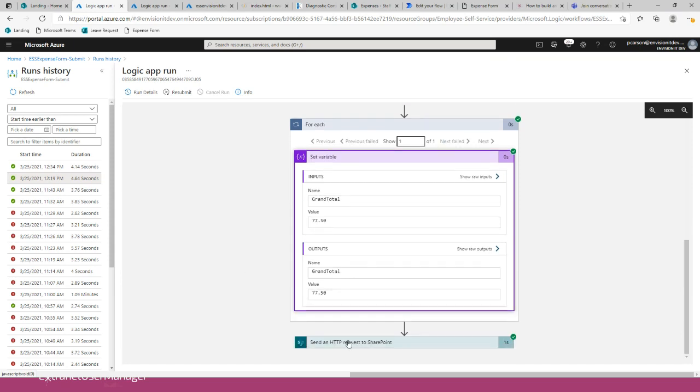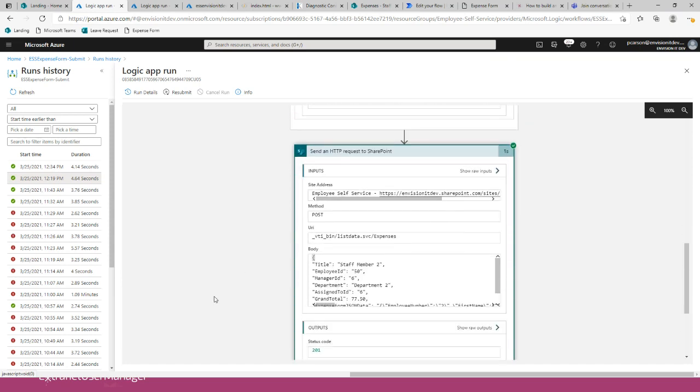So now we want to actually put that into SharePoint. Now we're not using the out of the box, just create a list item in SharePoint action in Logic Apps or Power Automate. We're doing this send an HTTP request. The reason for that, and we haven't fully implemented here, is we want to put it into an employee folder so that it's properly secured.